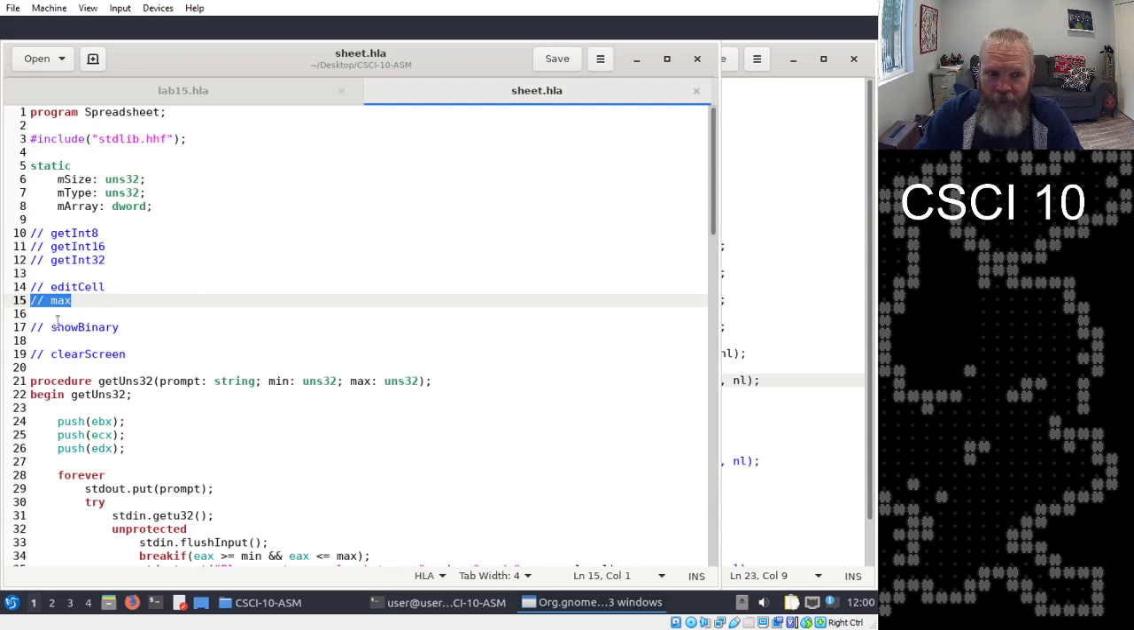We did a min routine, which means that you can do a max, and I recommend that you implement the entire spreadsheet with high level code, and then you can decide if the points for doing the low level translations are worth it to you on the project. Show binary we have from earlier in the semester. Hopefully someone will hunt that down and remind us where that came from.